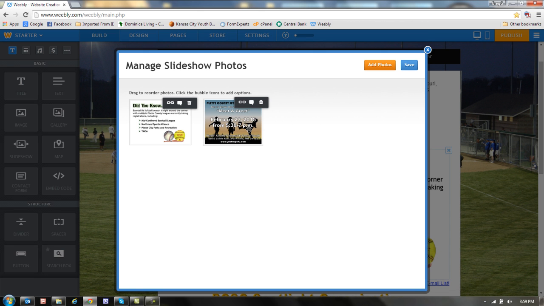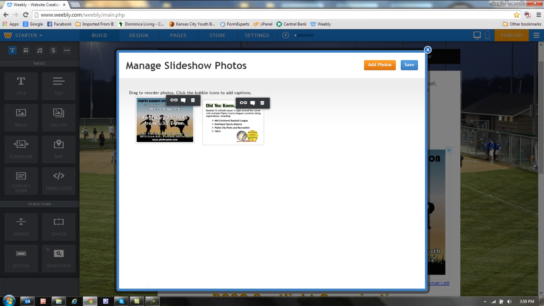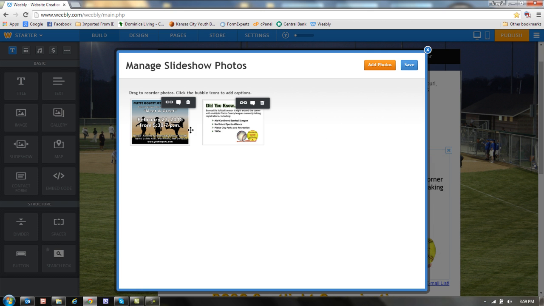Okay, now that the image is there, you might want to reorder where it is located. Simply hold down your left mouse button on the image that you want to move and drag it to the location you want it to rest. If there were 2, 3, or 4 other images in here, then you could drag and drop those images in the location that you wanted them.